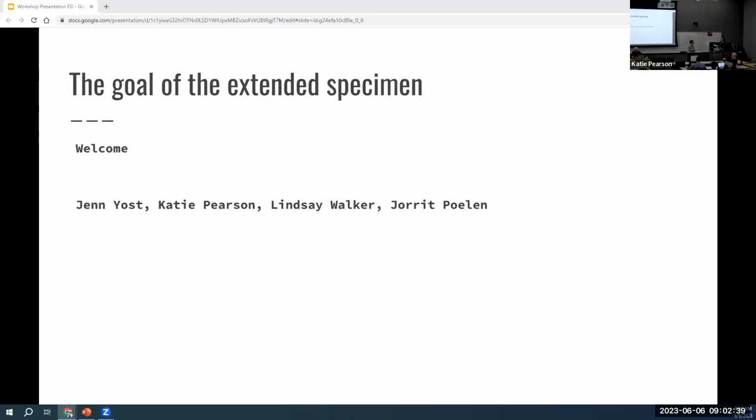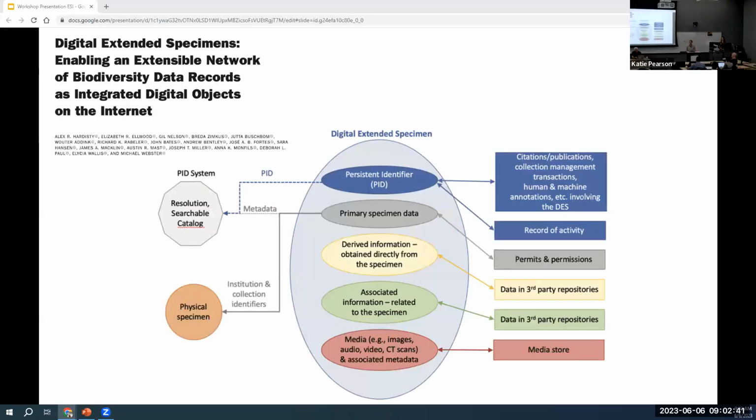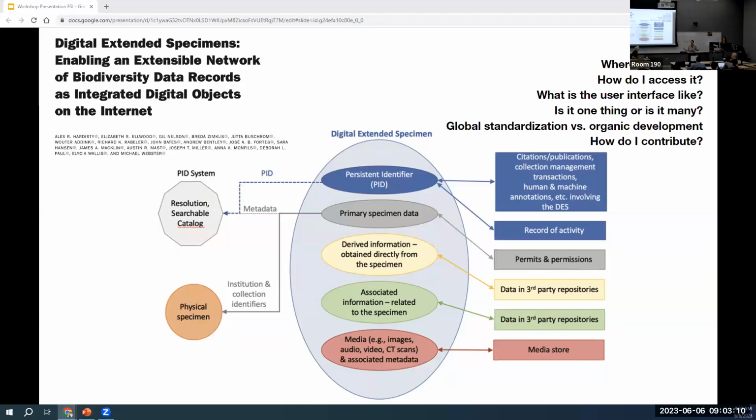So here's one example of the digital extended specimen. This was a diagram and a paper that came out of a consensus building working group that GBIF hosted. This paper was published in 2022. And the idea is that everything in that blue oval is this digital extended specimen, but there's many questions that remain about this idea. And we've seen so many talks with great diagrams that show all of the linkages and connections. But many questions remain, like, what is this?